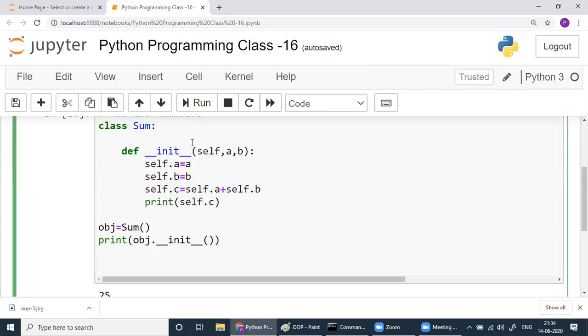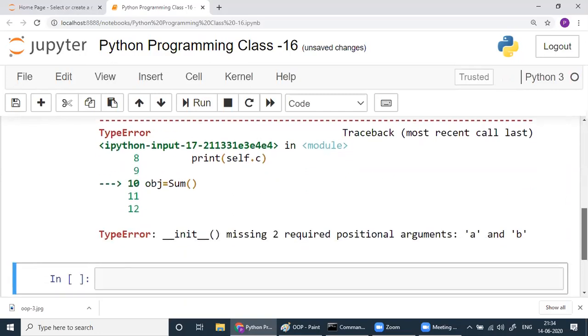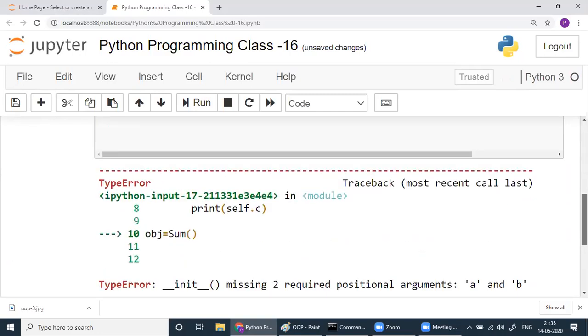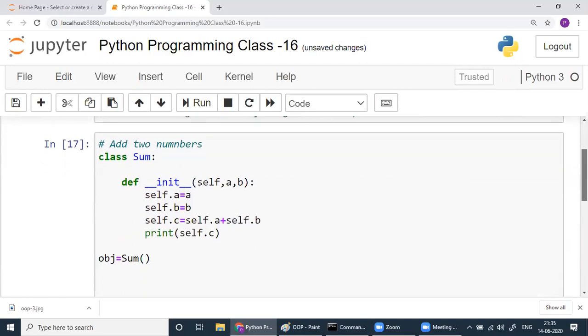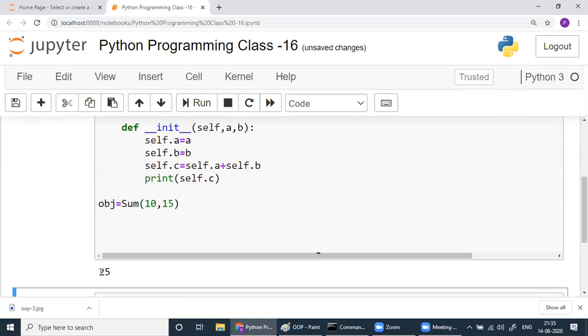Okay. So now I can run it. I'm not calling also. I'll not call anything. I've created an object, that's all. Automatically the thing should act. Whatever you have written, check it. There is error, we'll sort it out. Yeah, missing two. Okay. Now, because we will not call any such function, the A and B you have to give here. Run it. Now 25 we got.